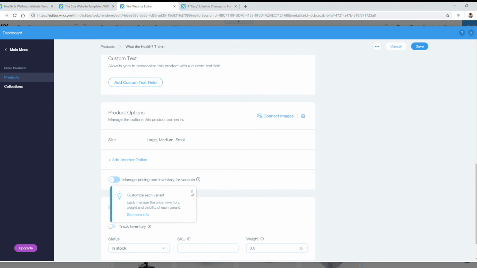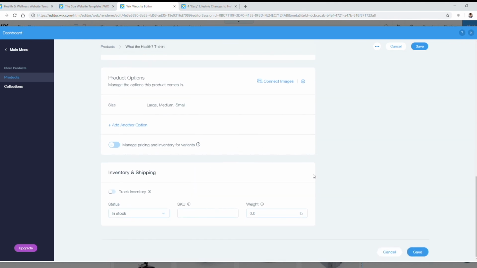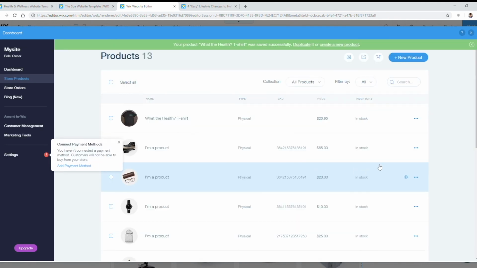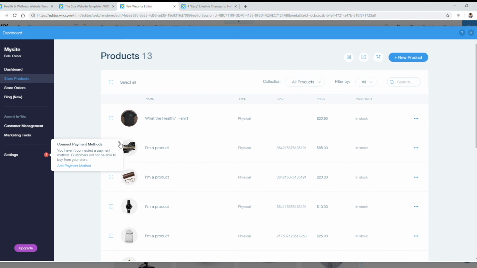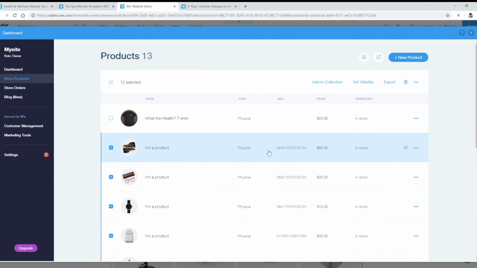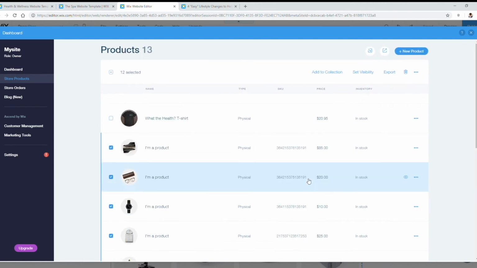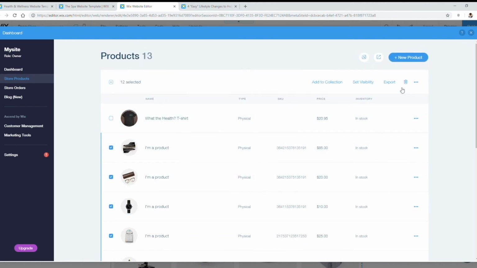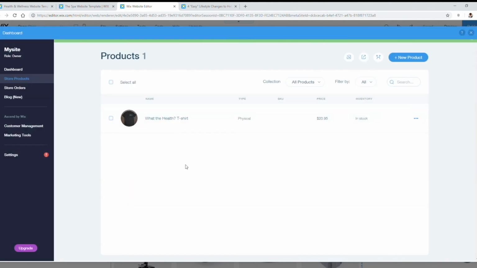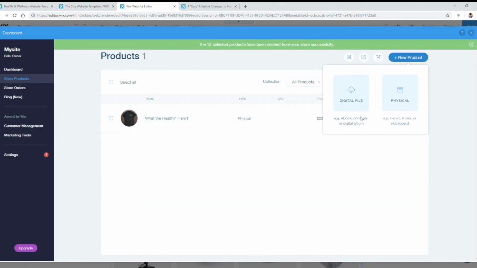You can also manage your inventory if you want to. We're just going to keep it simple and not. You can add weights, things like that, all of which will make it easier for you as you're selling stuff. And so again, it will remind you that you'll need to add a payment method if you want to actually take payments. So we're going to delete all these sample products, so we're just using ours. But we'll add another one.